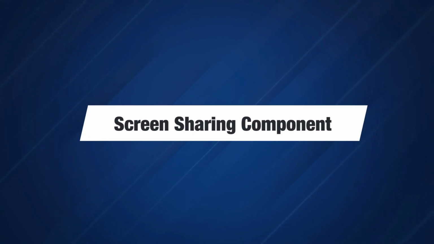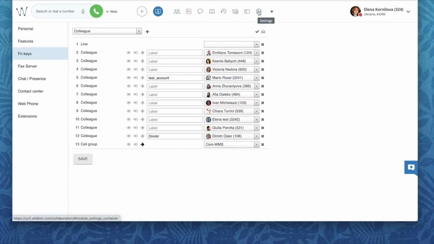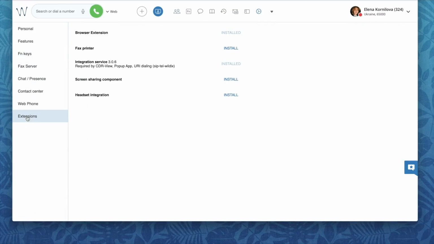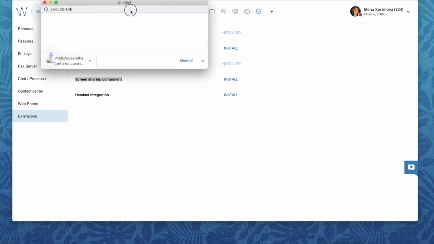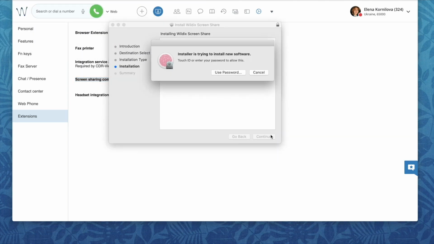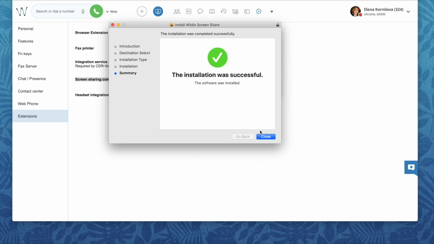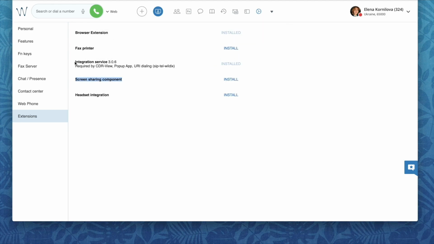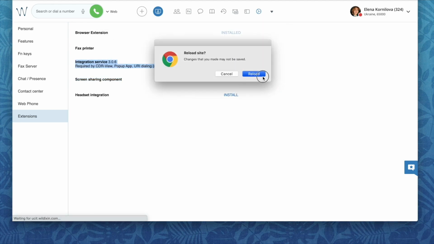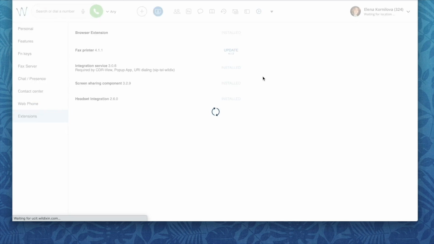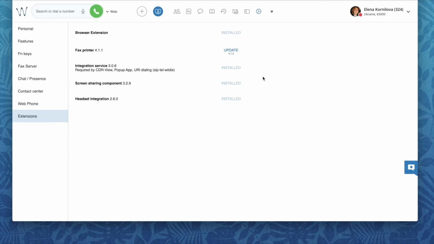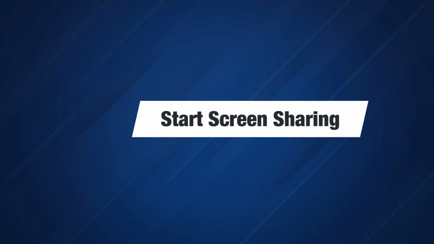And screen sharing component is integrated into Wildix collaboration to address this problem. To be able to share your screen, you need to download the component from Collaboration Settings extensions. Together with it, Wildix integration service will be installed if not done previously. And you need this one also for other services such as CDR View, Pop-up URL, Fax Printer, etc. In terms of the operating system, macOS and Windows are supported.